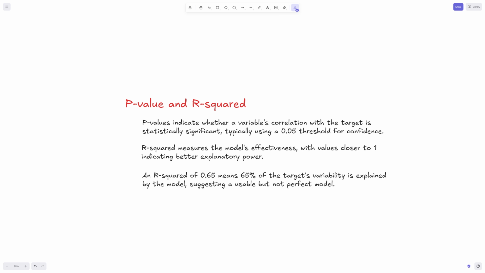So we look for the p-value to be below that, and this means that the independent variable is statistically significant. R-squared shows us how good our model is. It's between 0 and 1, 0 being a terrible model and 1 being a great model. So the closer we get to 1, the better explanatory power our model has. For example, an R-squared of 0.65 means that 65% of the target's variability is explained by the model, which suggests a usable model, but by no means a perfect model.